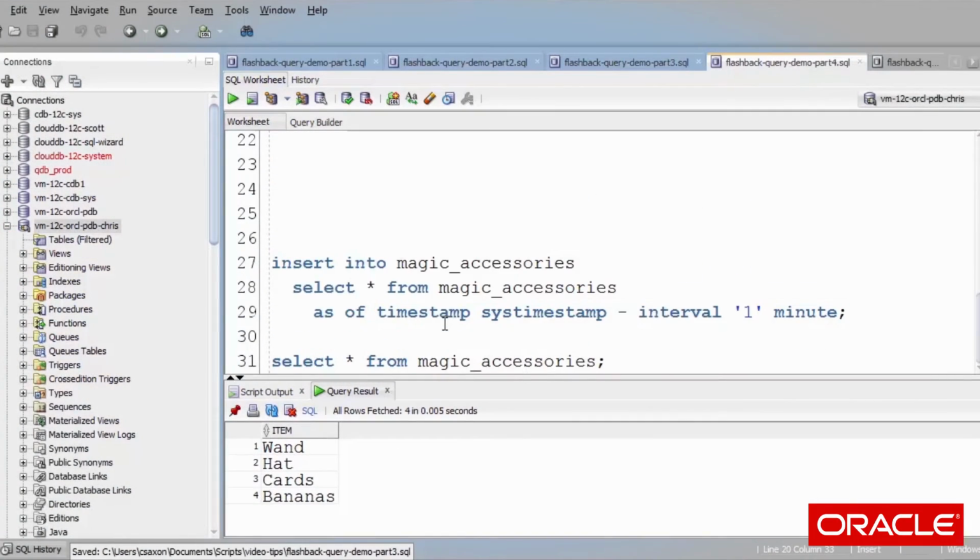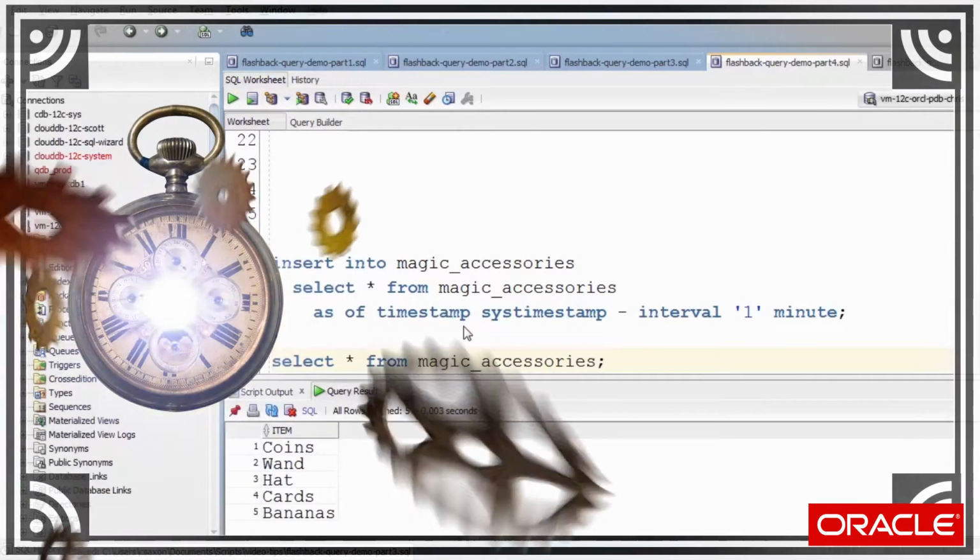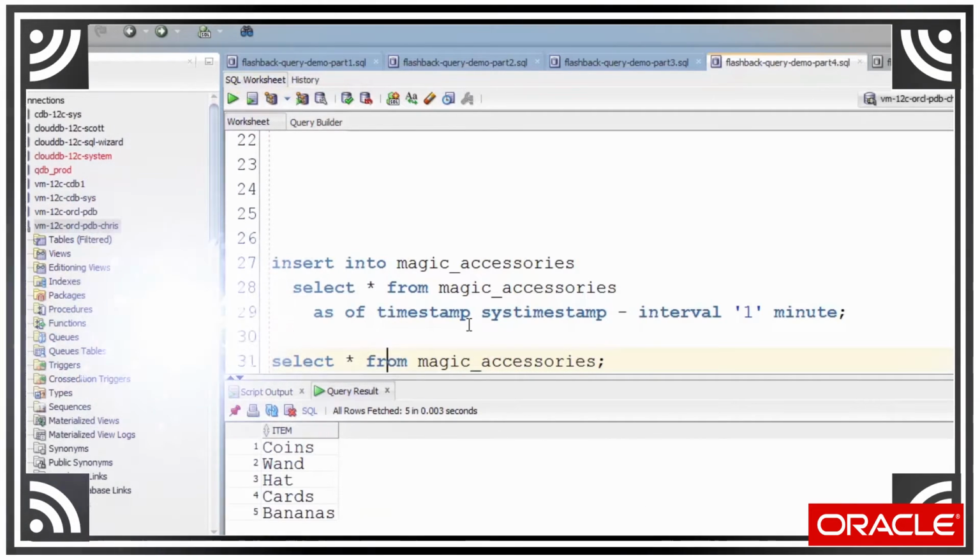So to recover those without losing the coins, all we need to do is insert that information back into the table. Let's do that, query it again, and we find we've got everything back again. Fantastic.